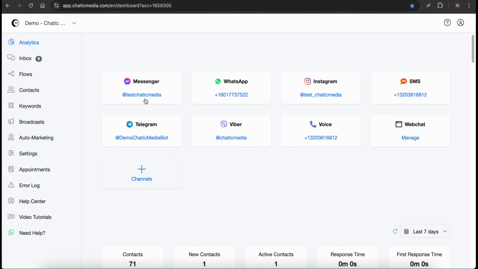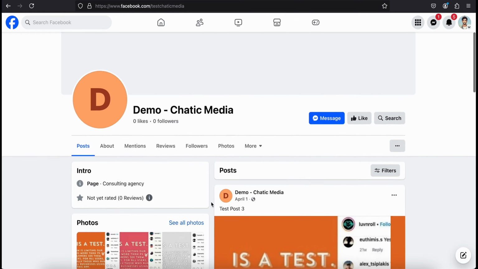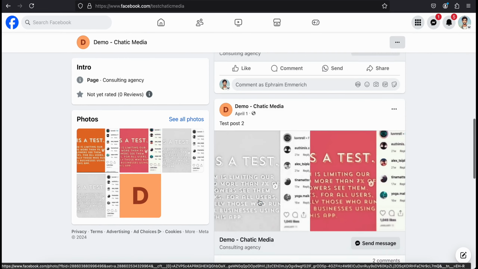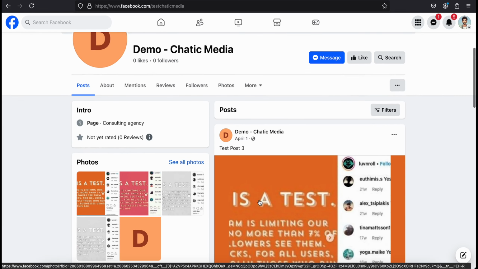So here in Messenger you will see it. Here we have already connected a test or demo Chatbot media page. This is the Facebook page we have connected right here. So we can see how to build an AI assistant for this particular page in just a few minutes.